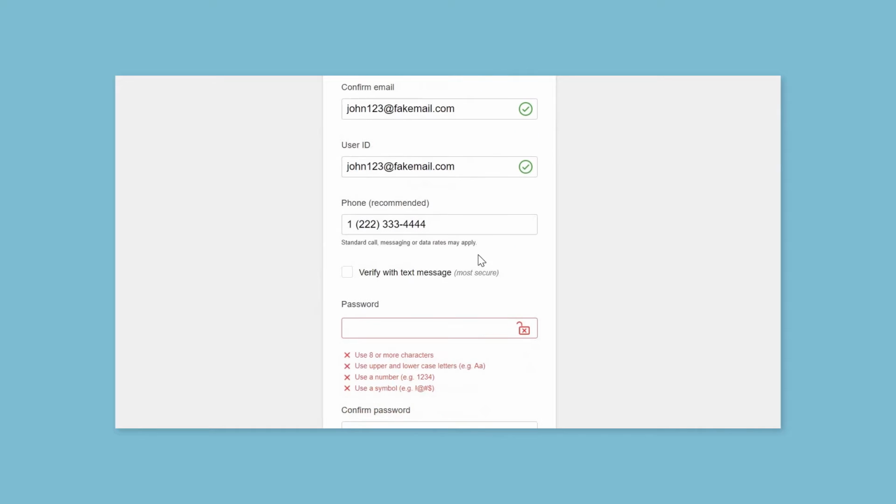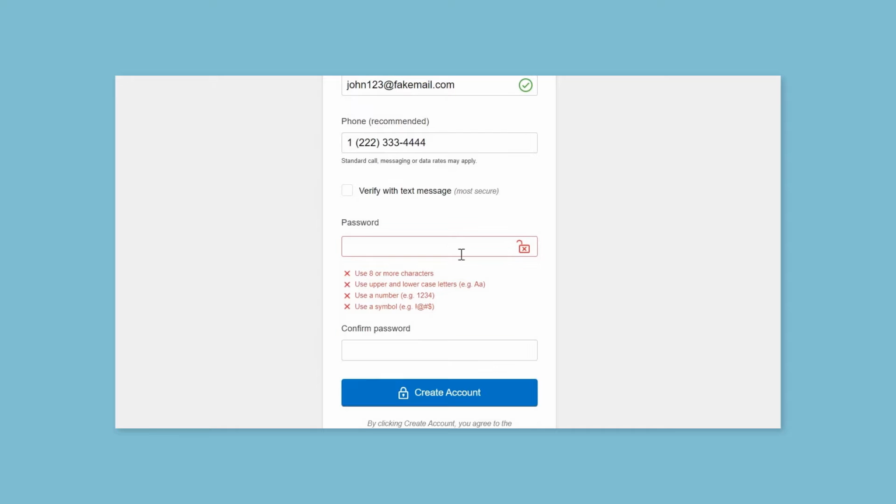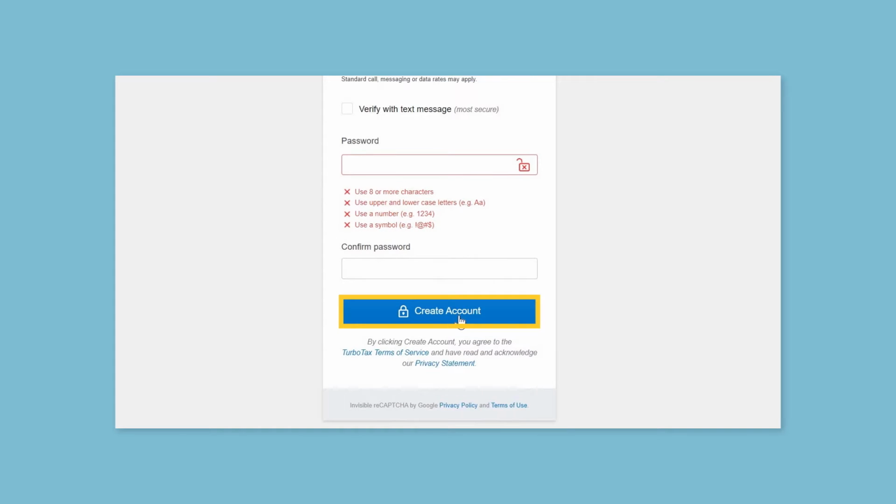You will enter your cell phone number where you can receive a text message with a security code. If that is not an option, you can unclick this box, but having the code sent to you is an extra layer of security if you can include it. Then you will create a password with 8 digits, uppercase and lowercase letters, a number, and an additional character. Once you click Create an Account, you will be taken into the tax software itself.